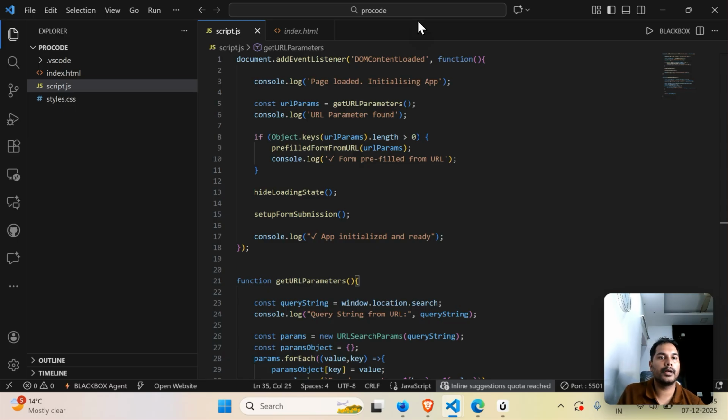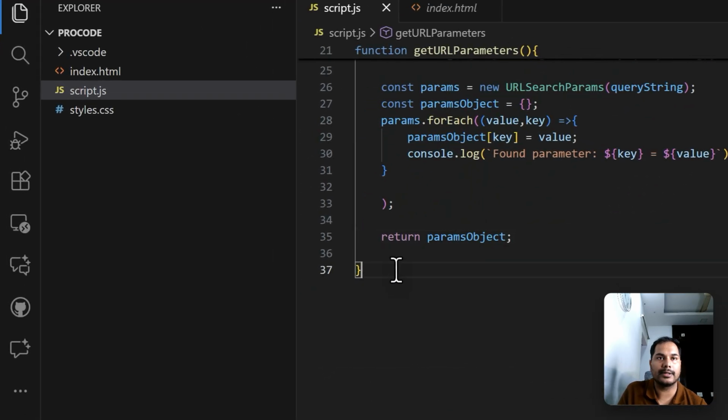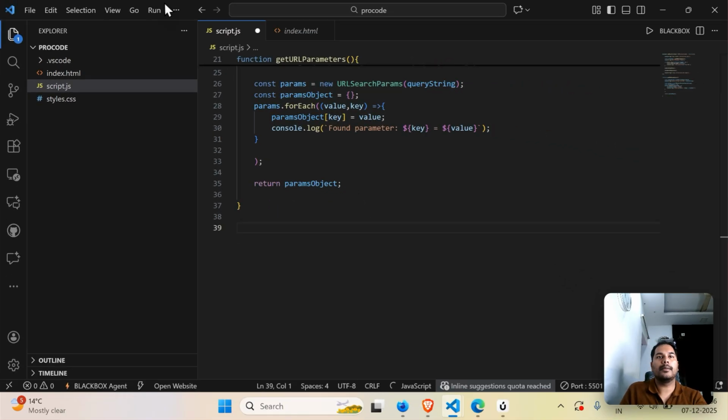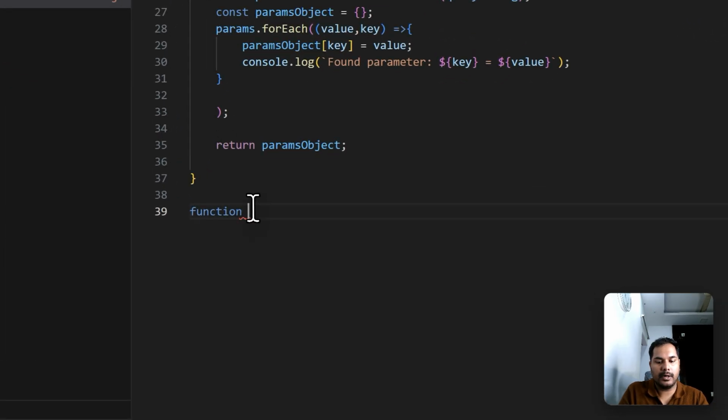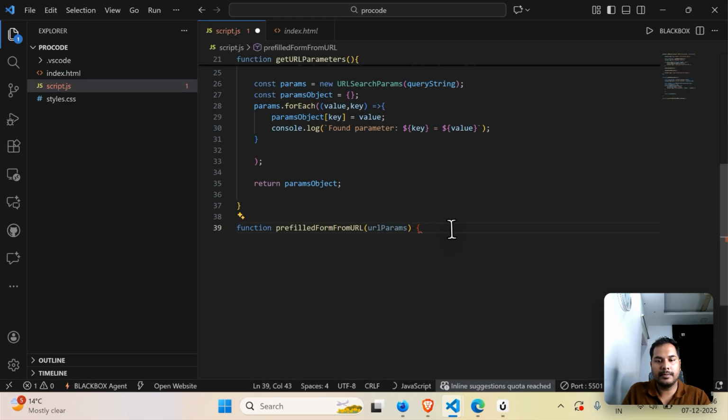Now let's move to the next part: how to do the pre-filling of the form. I'll also give you a glance of it, so I'll not go into each and everything. I'll just show you the email part, and the rest you will do yourself. I'll just give you an idea of it. So we'll create a function and name it something like prefillForm.